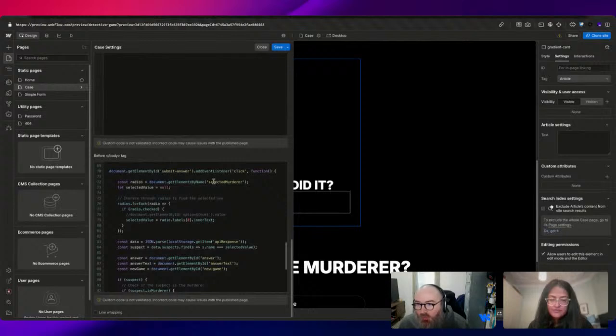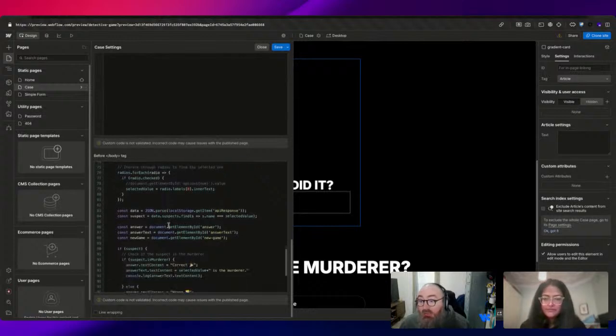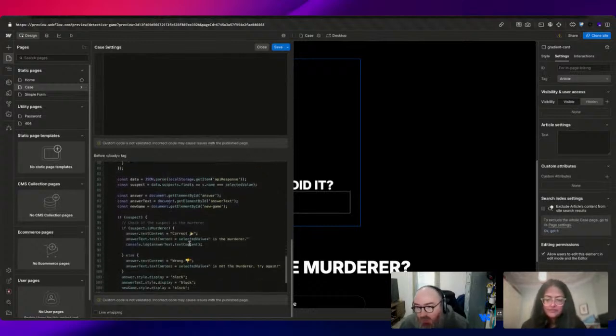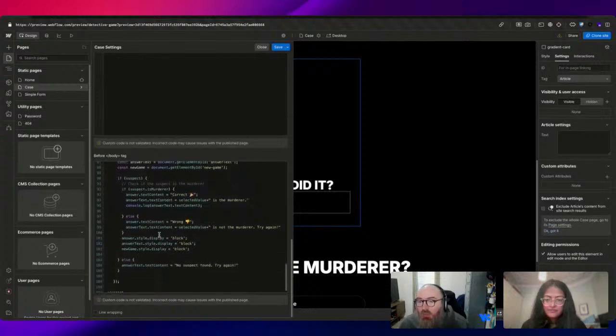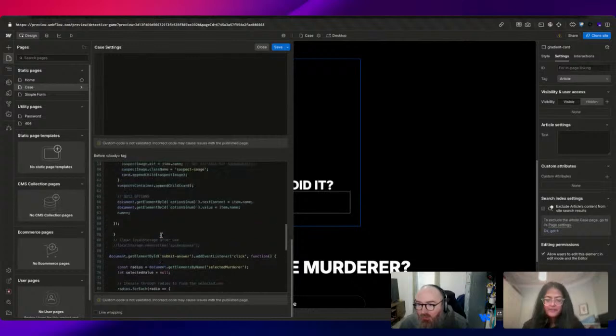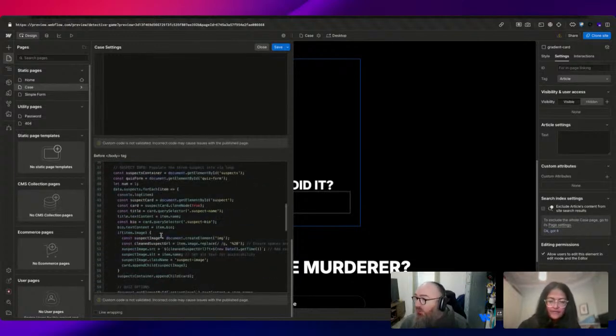So selected murderer is here. And then we are checking whether someone is the murderer or not, and it's telling you whether it's correct or wrong. So matching that logic. And all of this is happening here in JavaScript on this end.